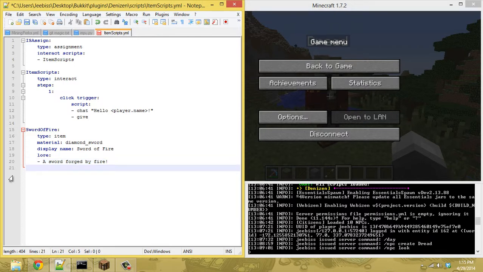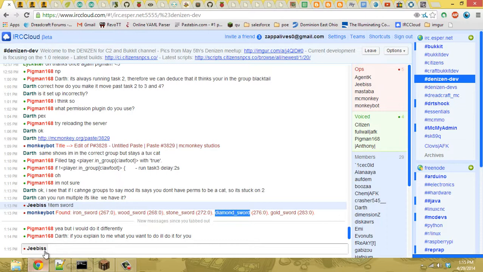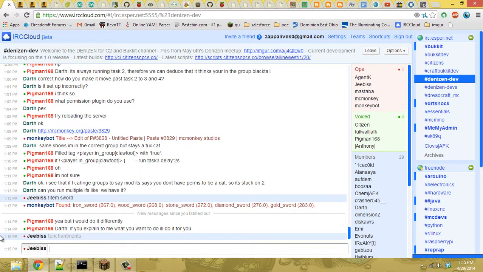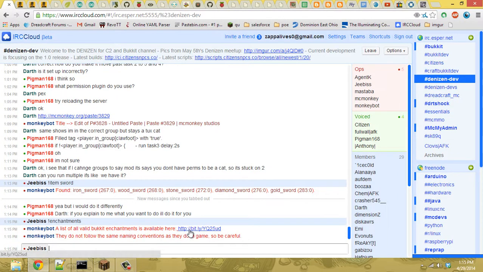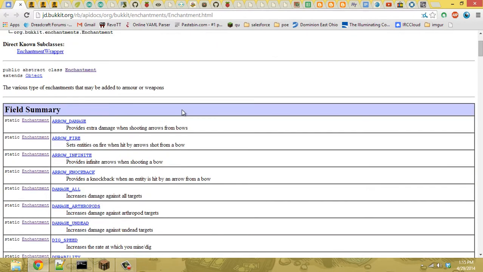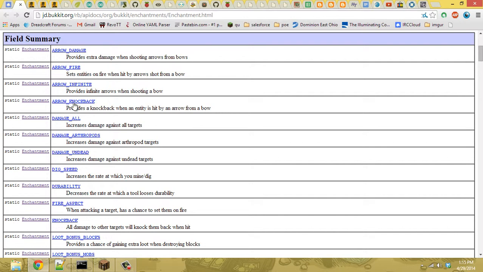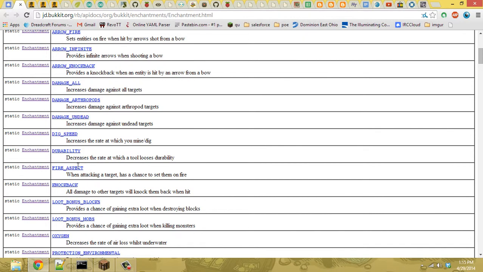Our next line, we can do enchantments. In this case, you need to reference the name and the level of the enchantment. So I'll show you how to find your list of enchantments by going back to IRC, and you search enchantments, I believe, and this list will pop up of the Bukkit enchantment list. And these are kind of misleading in their names because they don't line up with the names in the game. So you have to find the one that's most similar to what you're looking for. In this case, we're looking for fire aspect.